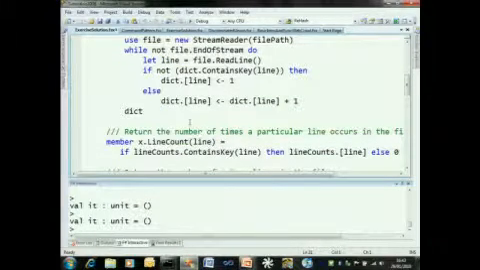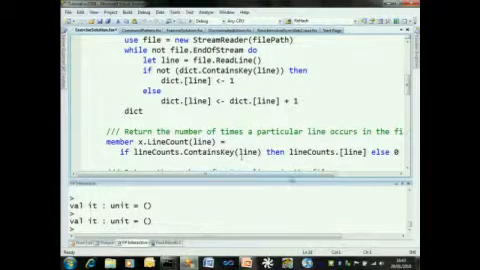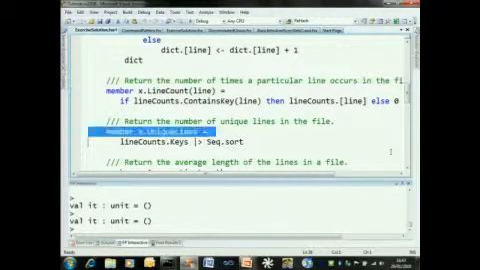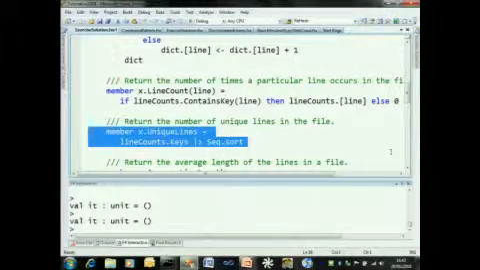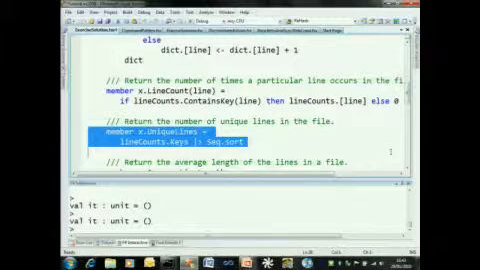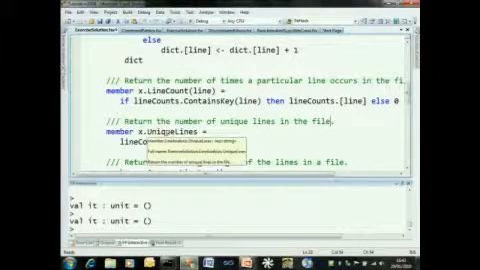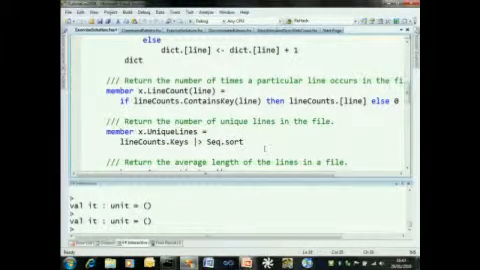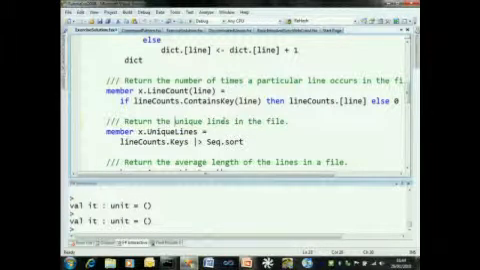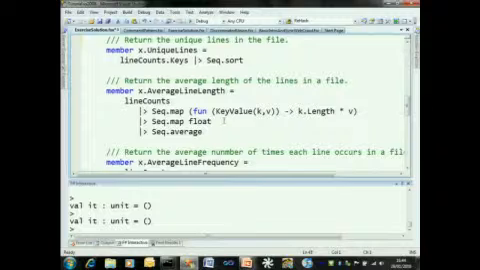And then we've got our summary, which is the dictionary. Now we're going to return the number of times a particular line occurs in the file. So we're going to take a line, take the line count, and if the line count contains the key, then it returns the number of times that it occurs. Otherwise, we return 0. For the unique lines in the file, we take the keys from the line counts and we sort those. It's actually returning the unique lines in the file, sorted, not the number of unique lines.